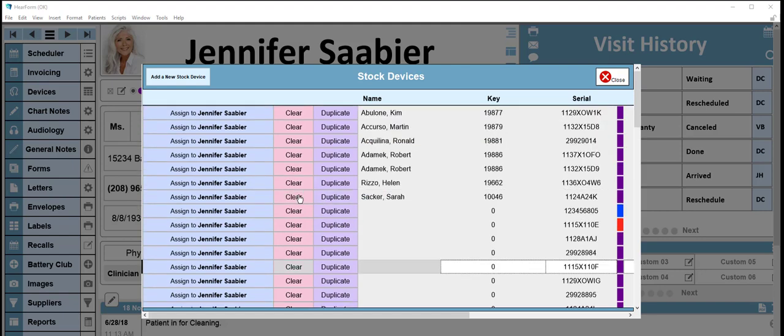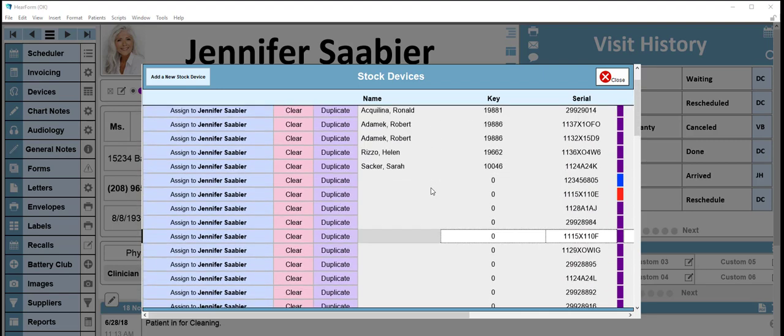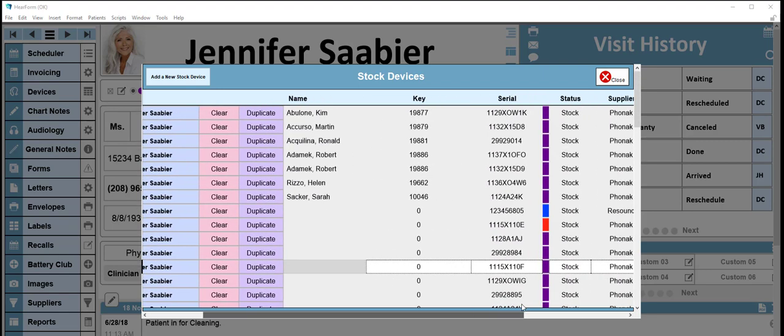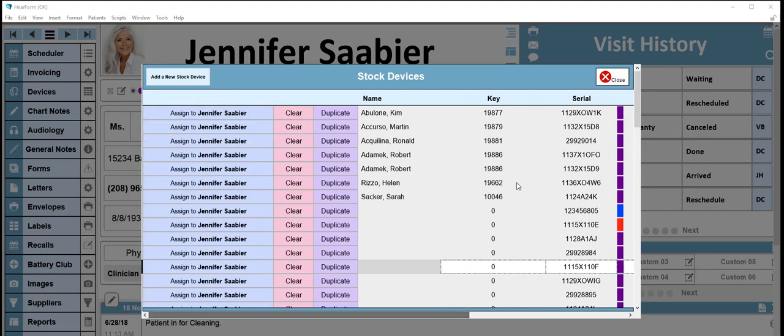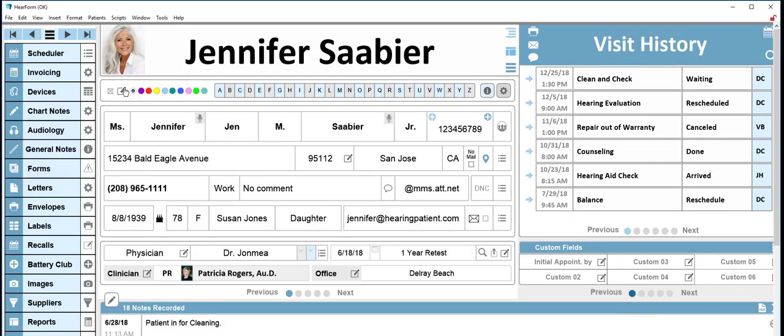I can clear that very easily as well, or I can duplicate a device so I don't have to re-enter all kinds of different information. Now you can't see off to the side. Normally you would if I wasn't zoomed in so much, but I can see all the information about all those particular units. So that's true of both, or all 3, stock loaners and demos.